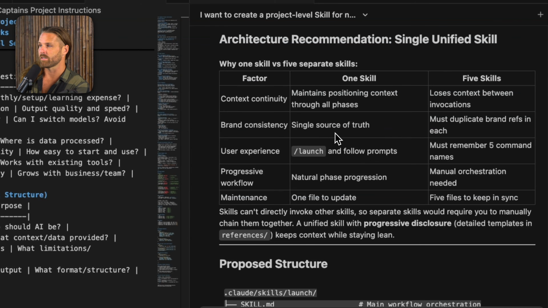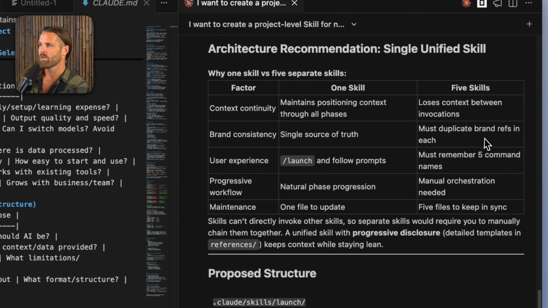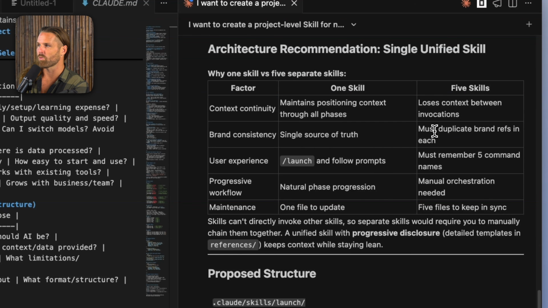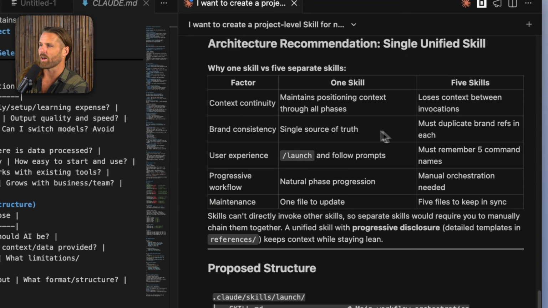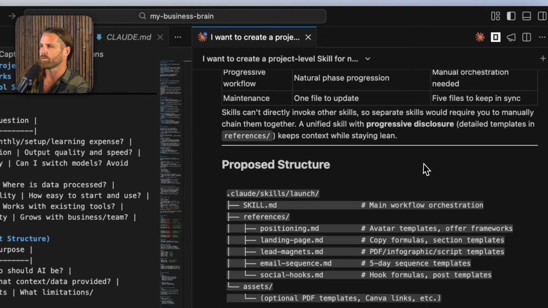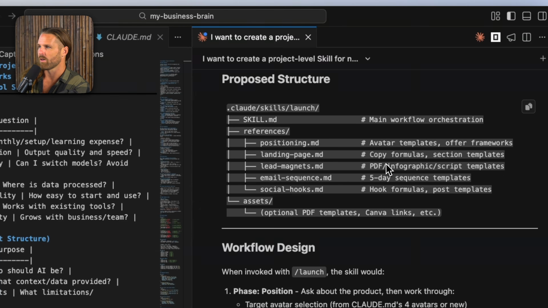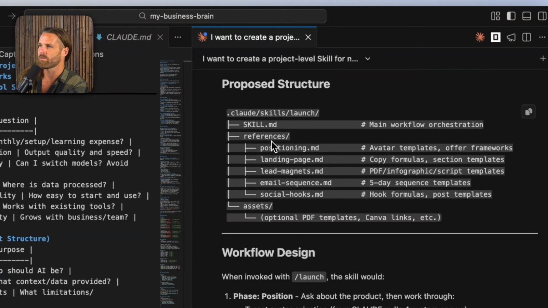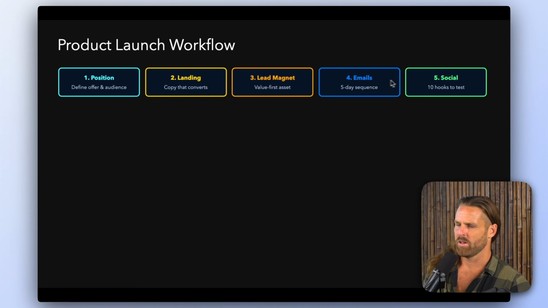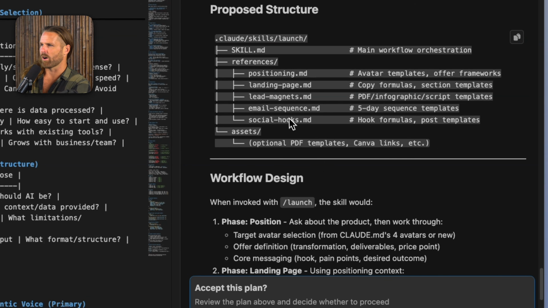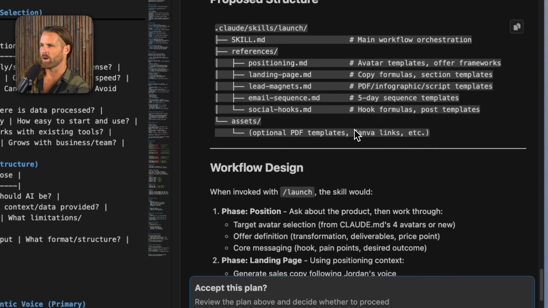Brand consistency, single source of truth with one skill. We have to duplicate the brand refs in each one, and that also loses more context. Okay, so I'm sold. This is what we should do. One skill for everything. Then it's going to reference each of these files: positioning, landing page, lead magnets, email sequence, social hooks. Each of these has its own phase document to make sure we do it right.